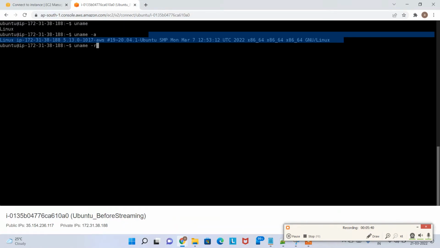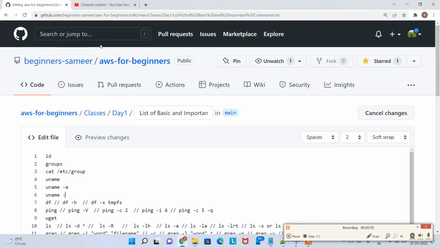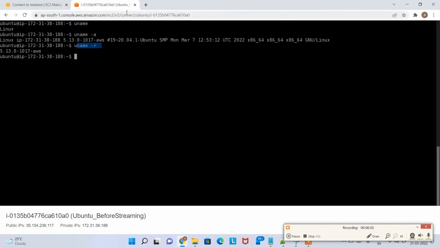Now uname -r, if you hit enter, it will tell you the Linux kernel version. So it's 5.13, it's the kernel. If somebody asks you which kernel version, you can always run this command, uname -r, for kernel version. Okay, cool.